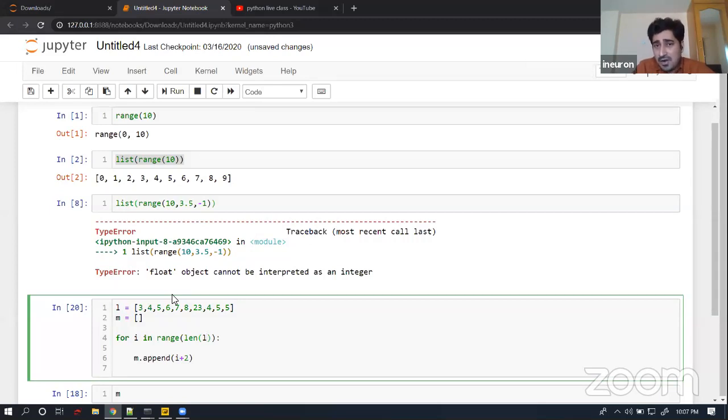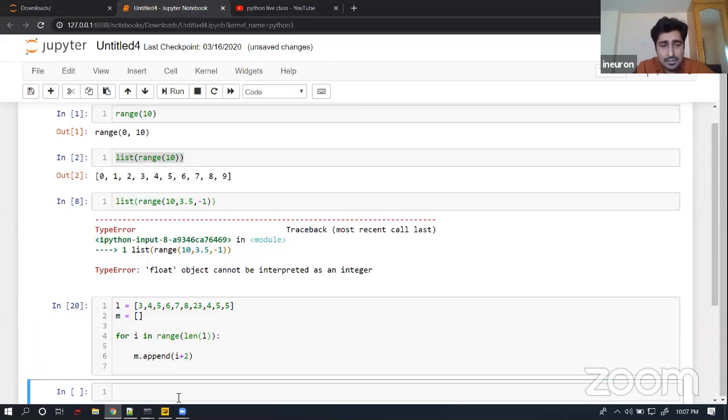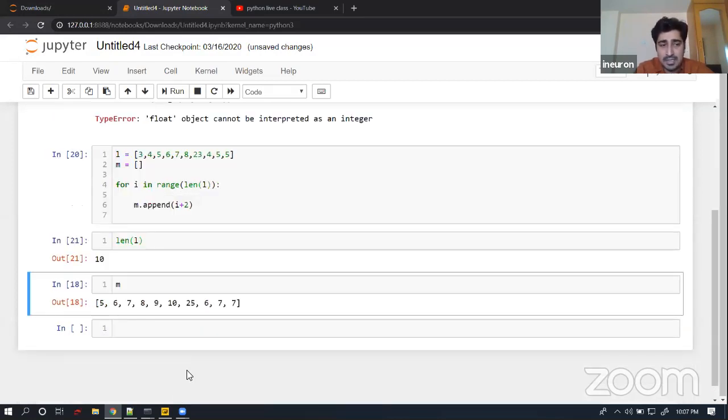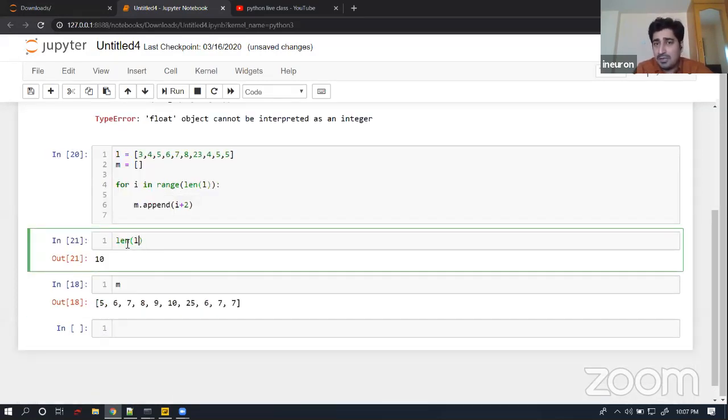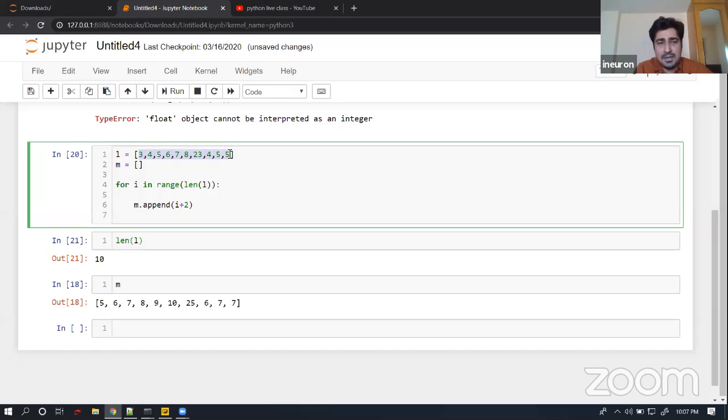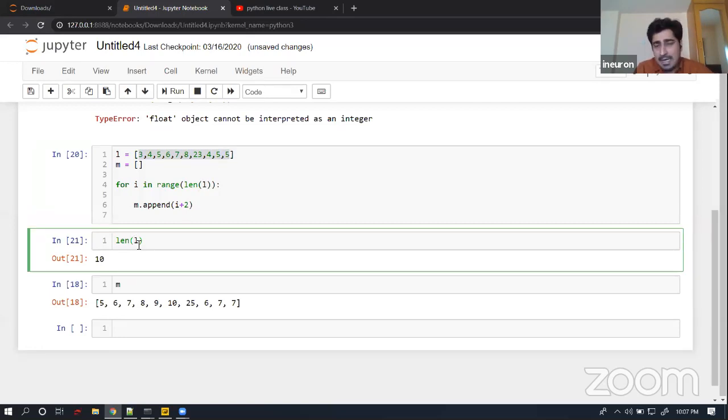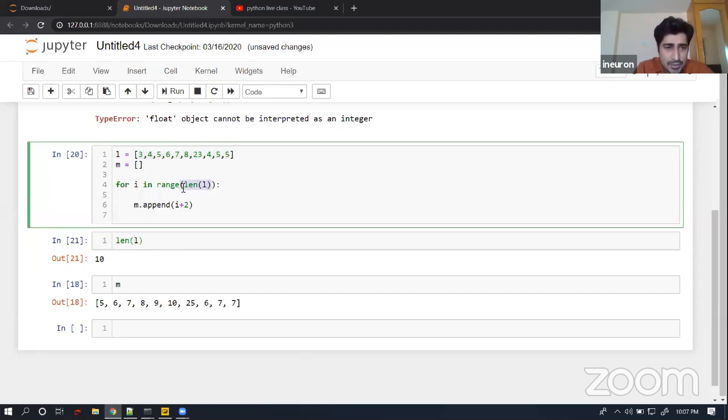There is a function called len, for length. What len does is tell you how many elements there are inside a particular collection. Suppose I say len of L: it is going to return 10, because there are 10 elements I have inserted inside this particular list. So len of L gives me 10, the length of this list. So here, len of L simply means that it is giving me a range of 10.